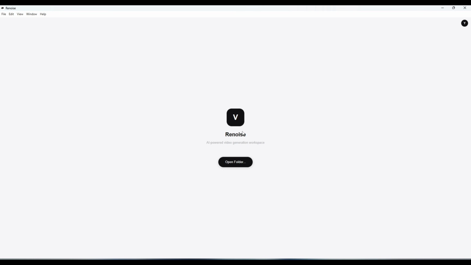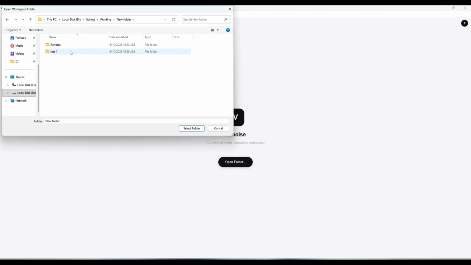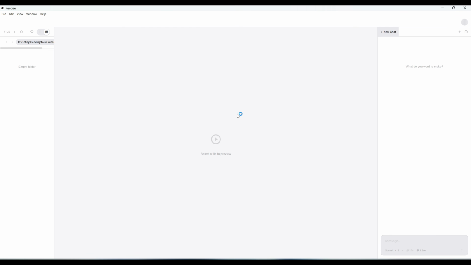After logging in, you'll see an interface like this. Here you'll find an option called Open Folder. Click on it and select where you want to save your project files. After selecting the location, this main interface will appear. This is where everything happens. All your generated images and videos will show up here. It's a very powerful workspace, so don't underestimate it.